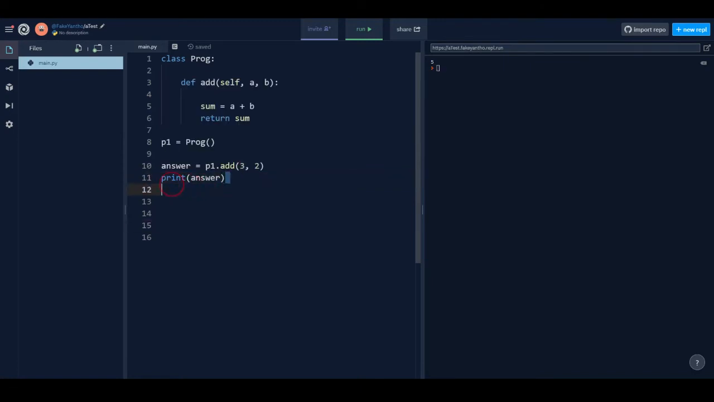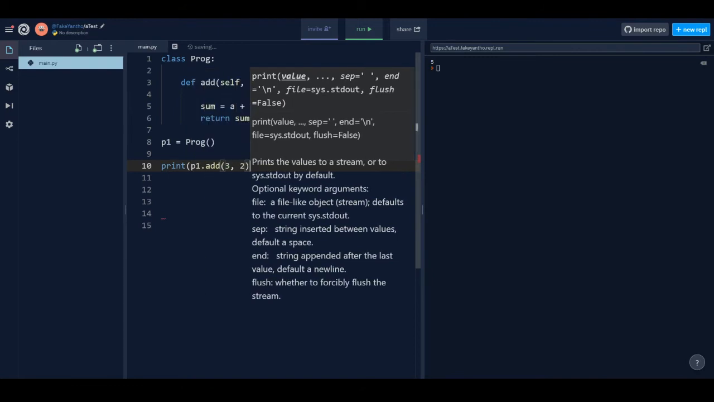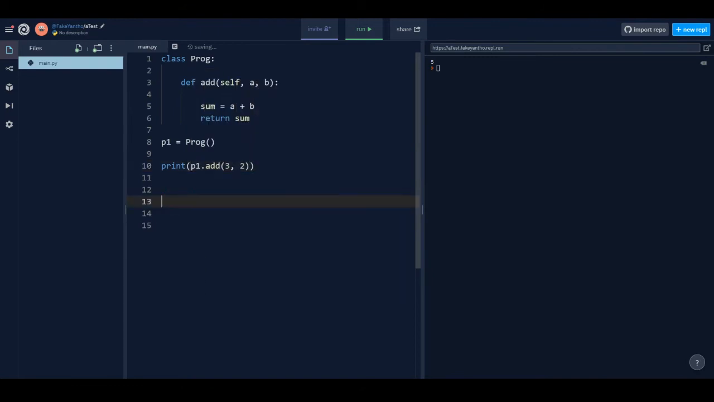We could do it another way too. We don't have to make it into a variable. You can certainly just print it directly. So we can just go and print it by saying print, and inside our print brackets, we just give it that command.